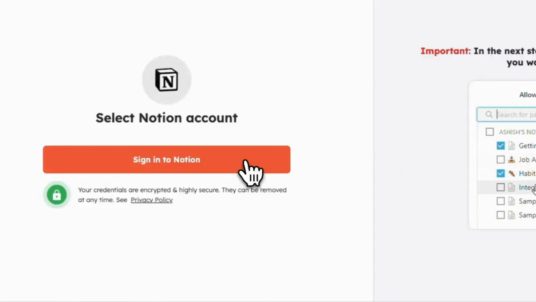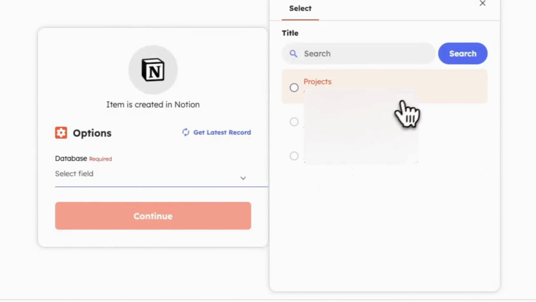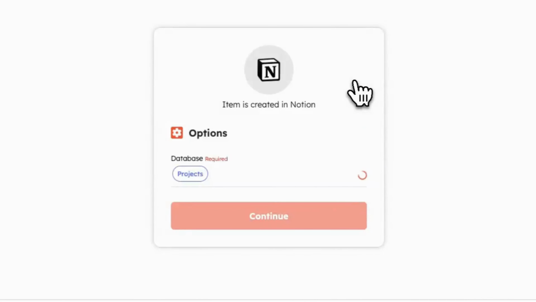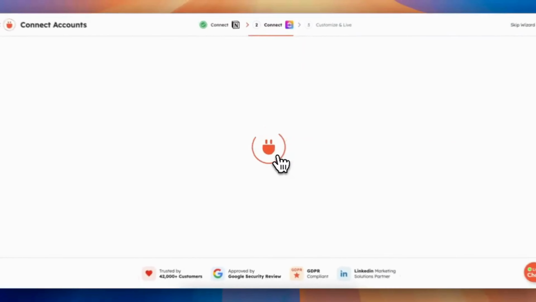Next, connect your Notion account. Making sure to grant access to the correct pages. Then connect your ClickUp account and select your workspace.